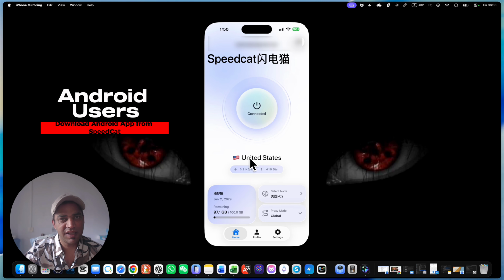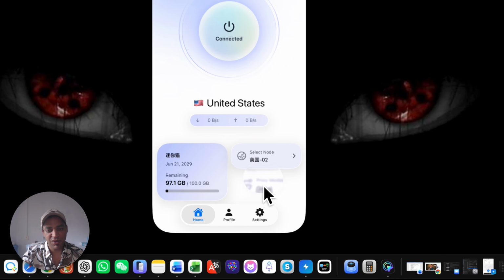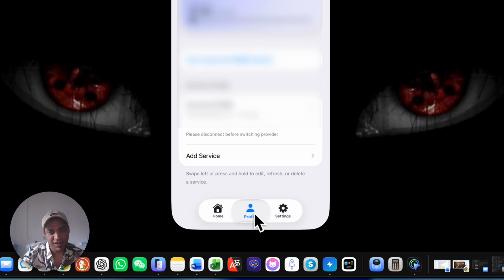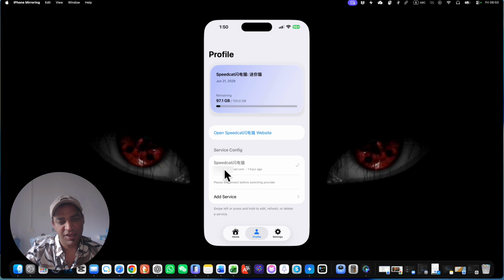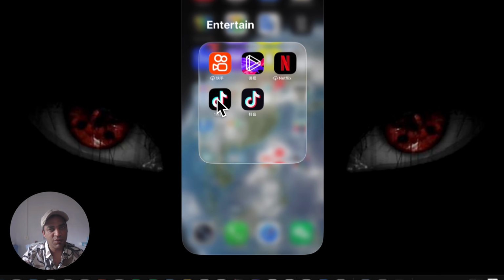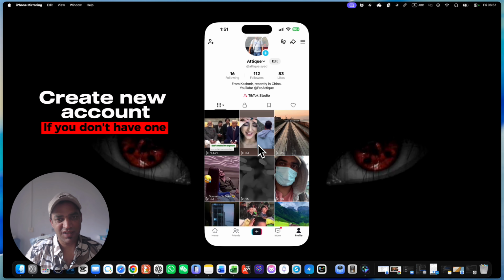And here you can see it is connected to USA as well. Make sure that in proxy mode you select global instead of rule if you are in China, and in your profile you can see your email ID here and also the remaining traffic for the subscription. Now you are connected.